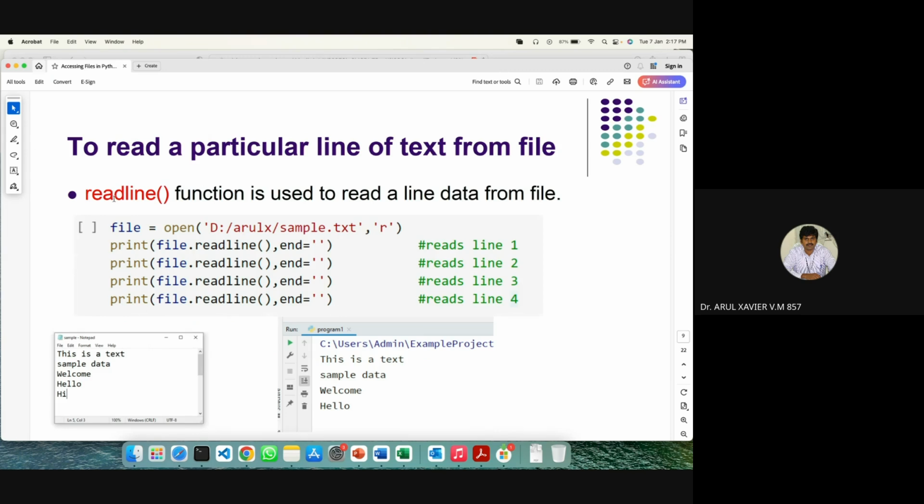And there is a function called the readline function. This function has the same functionality. We can read a line of data. It depends on how many times you are calling it. If you call it one time, it will read the first line. If you call this function again, it will read the second line. So at a time it will read only one line of text, from the beginning. When you repeat this process, you can read the entire content of the file.